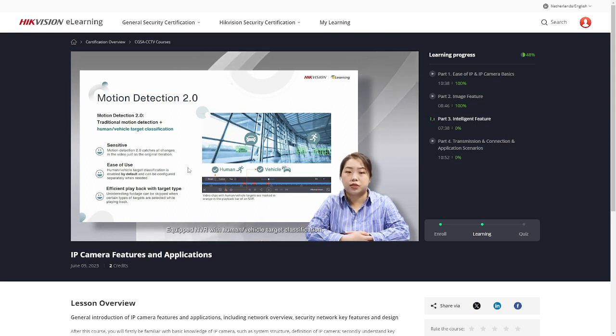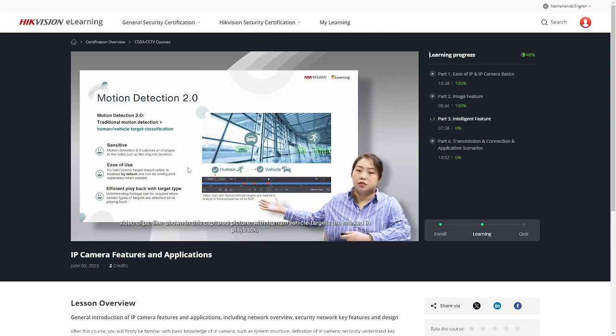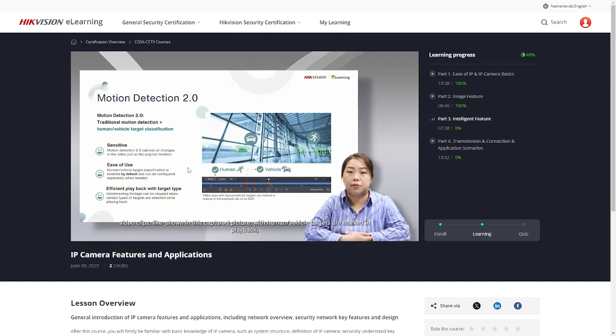Equipped with NVR with human and vehicle target classification, the video clips, like shown in this image, with human and vehicle targets are marked in playback. So, users can efficiently find important videos and skip uninterested footage. Human and vehicle target classification is enabled by default, so it is also very easy to use. Let us experience the advantages of motion detection 2.0 in the following video.